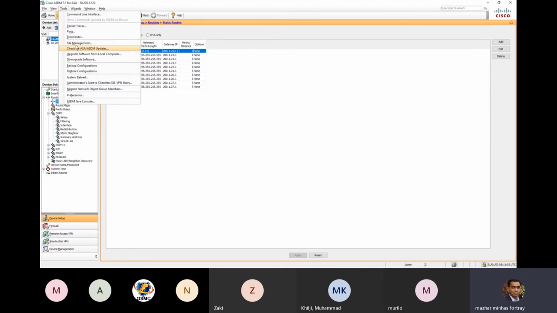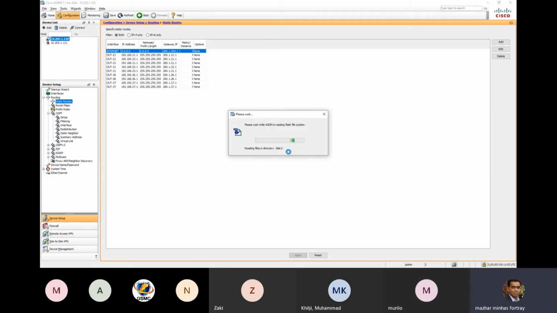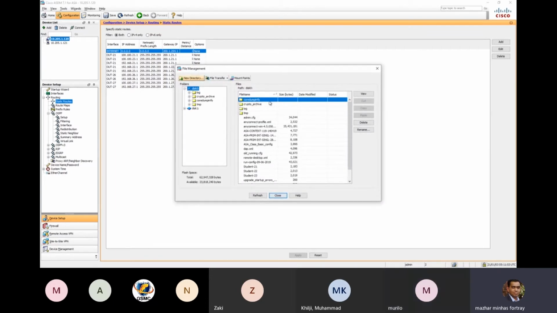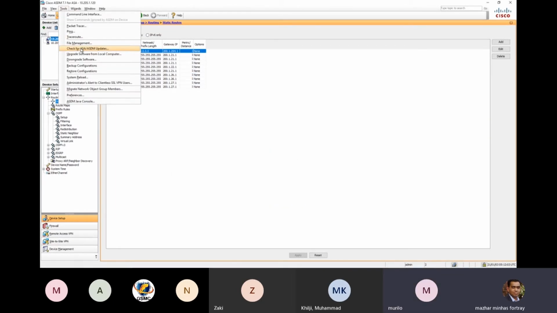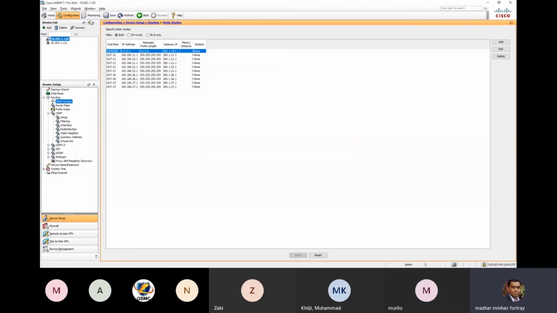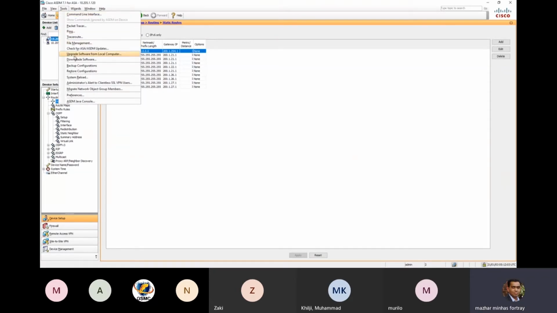These are some of the tools. Also, you can do the file management. For example, you can upload or download a file to the firewall as well. Okay. So you can do a software upgrade as well if you want to. So all these tools are available. Downgrade the software, backup the configuration, restore the configuration, system reload. All these things you can do from here.